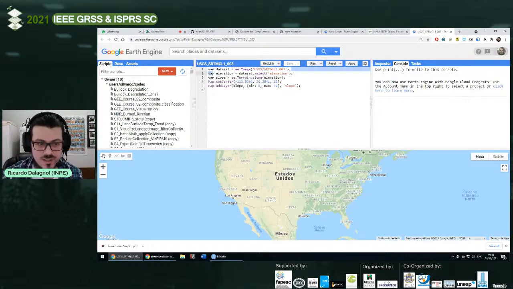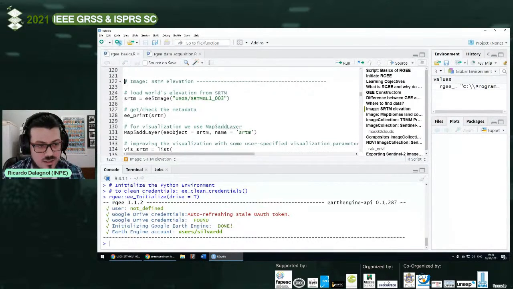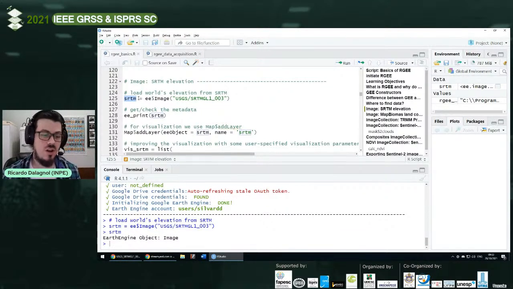Just to show you what this code does, it declared a variable and loaded the ee.Image with the name of the SRTM data. That's what we want to do inside R as well. Going back to R, in the section image SRTM elevation, we have the SRTM variable, ee$Image, and the name that we saw on the website. If we run this, it won't show anything. If you highlight just the SRTM and run, you see Earth Engine object image. It's an image, and it doesn't say anything else.